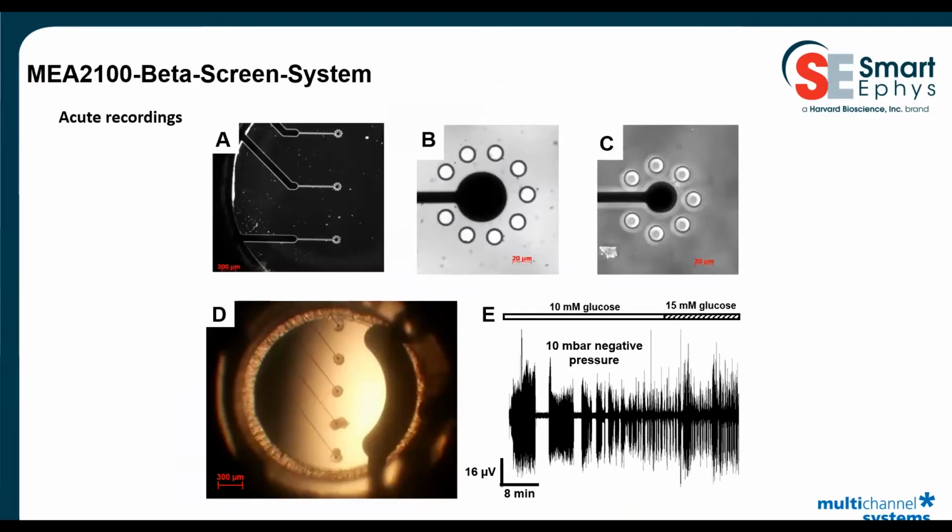And you see here already in A, 3 electrodes placed on a polyimide foil and surrounded with positioning holes here in B and C. And in photo D, you can see a complete recording chamber with 5 electrodes and nicely positioned islets on each electrode. And I did that with 10 millibar negative pressure. And on the lower right side, you see an example recording in 10 and 50 millimolar glucose.